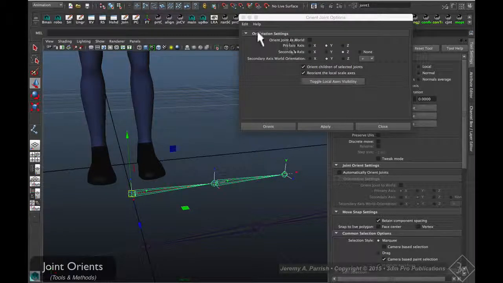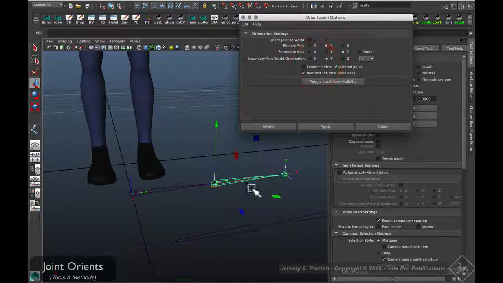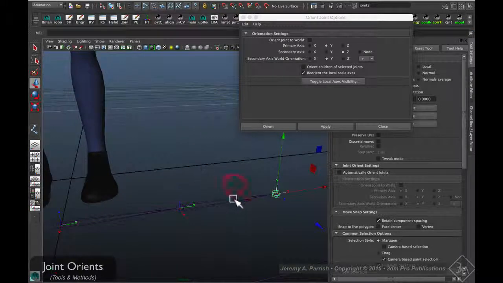Okay, so this is another way to orient joints, but as you can see, it's pretty general. You can do it for individual joints. All you have to do is deselect the orient children of selected joints. That way it'll just do the selected joint. For example, here we have this end joint here.